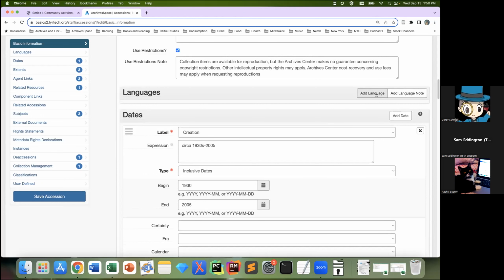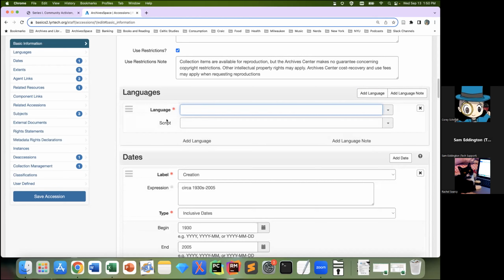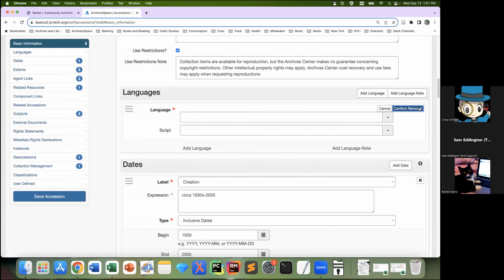But once I elect to add a language or add a language note, we can see that something does become required. So if I want to add a language, I have to put something in the language field. That's what this red asterisk indicates. Let's say I click this, but actually I don't want to add a language at all. To get rid of this, I just select this X icon here, and I actually have to do it again and select confirm removal to truly get rid of it.